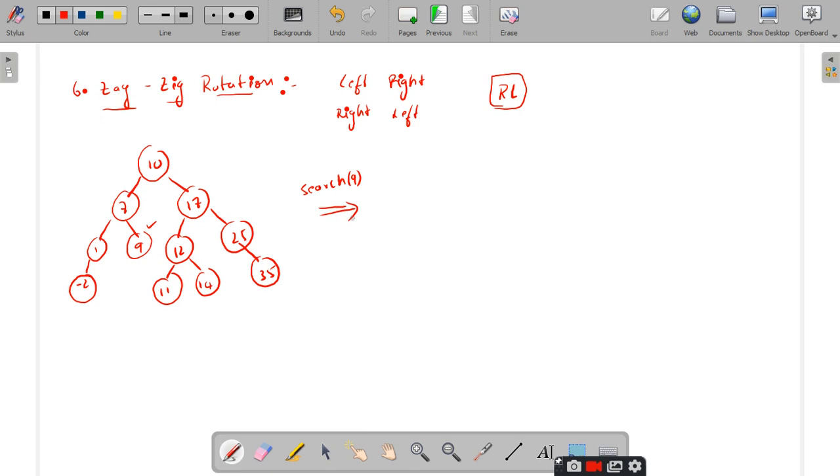as a normal search operation in the BST, you compare this 9 with 10, less than, go to its left hand side, compare 9 with 7, greater than, go to its right hand side, and here we have this 9. So after search is successful, you have to perform the splay of 9. You have to make 9 as the root node.